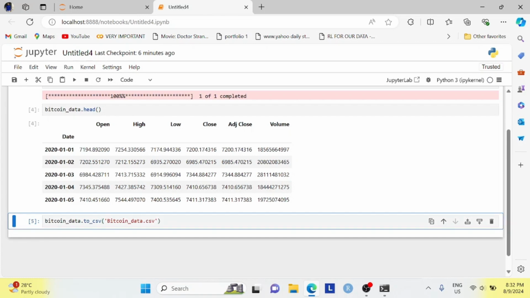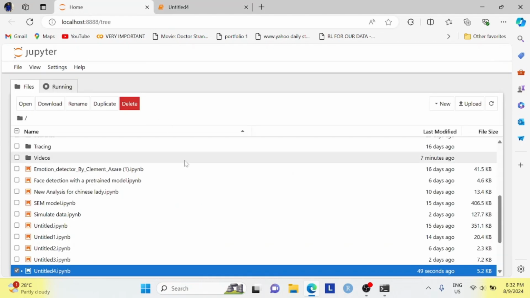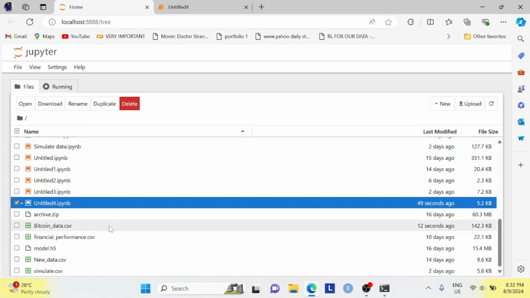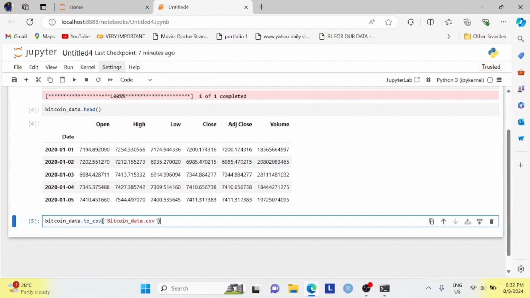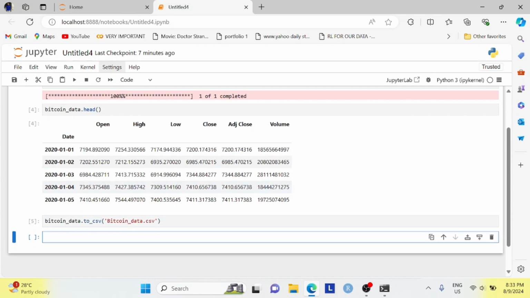So now we've saved this particular data that we just imported from Yahoo Finance as a CSV file here. When you go to home here, you are going to see your data here, Bitcoin data. You can choose to select it and then download it as a CSV file.